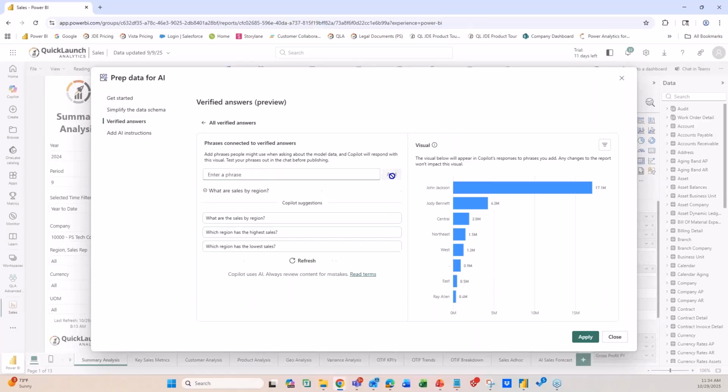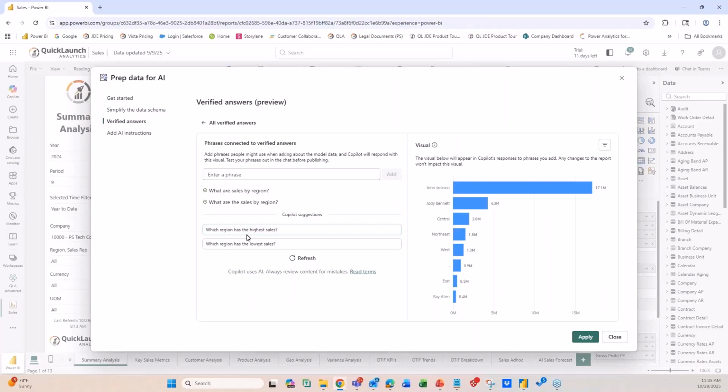And I want to add that as a verified answer, and maybe it gives you some other options. Well, what are highest sales, lowest sales? So you could provide more of other types of questions, but it doesn't have to be these exact questions, right? So it's not like if someone doesn't ask those typed the exact same way, it's still going to make some decisions. That's probably what you want.